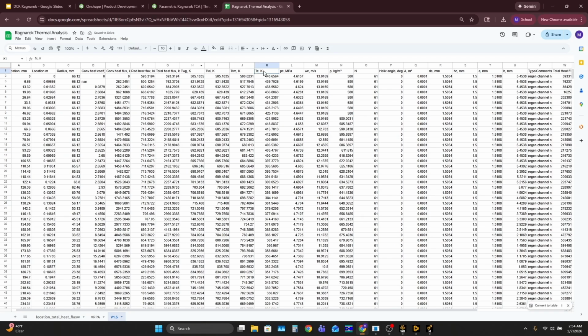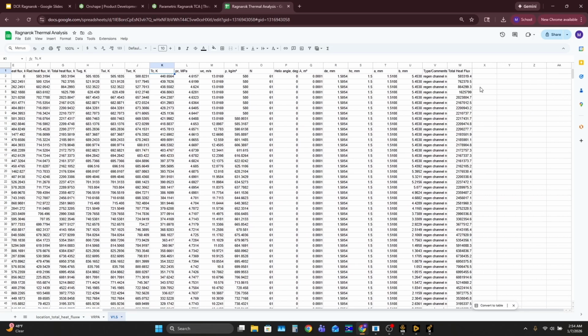So we see that TC, or the temperature of our coolant, is in Kelvin. We need to convert that to Celsius by subtracting 273. So we can do that. We can say TC in Celsius, and then minus 273.15.